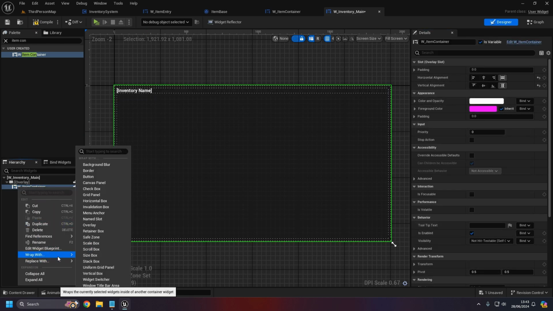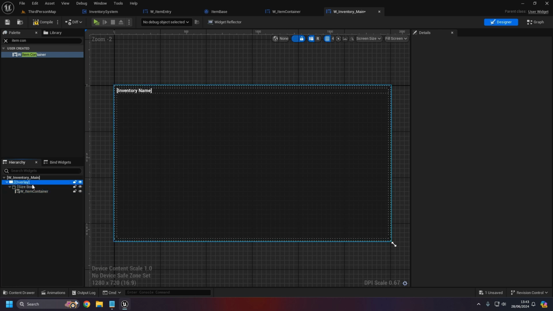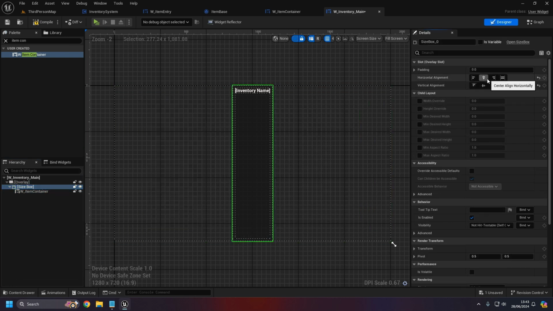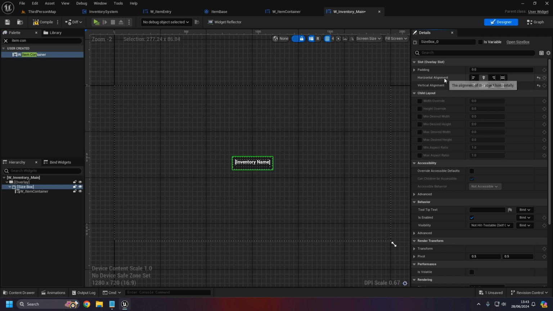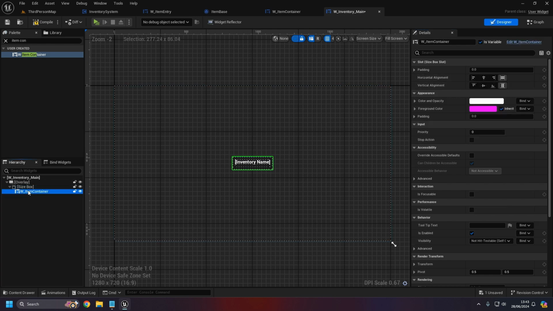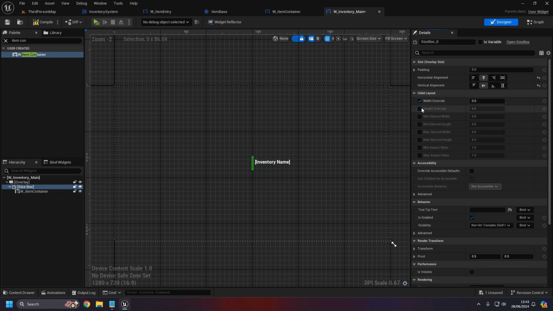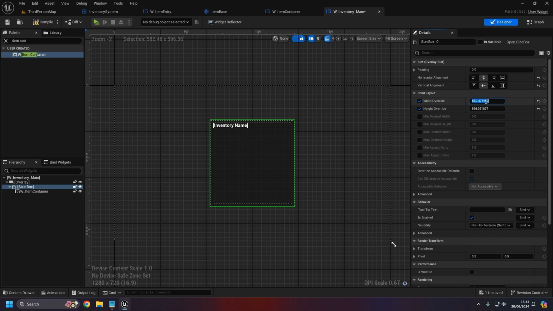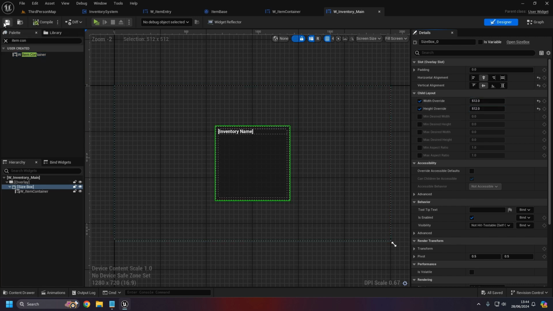Now, what I'm going to do is actually just wrap that in a size box as well, and then set it to central alignment for both horizontal and vertical. That'll just make it so this box is in the center of the screen. And then for this size, we can specify how big we want it to be. 512 by 512. There we go. Okay.